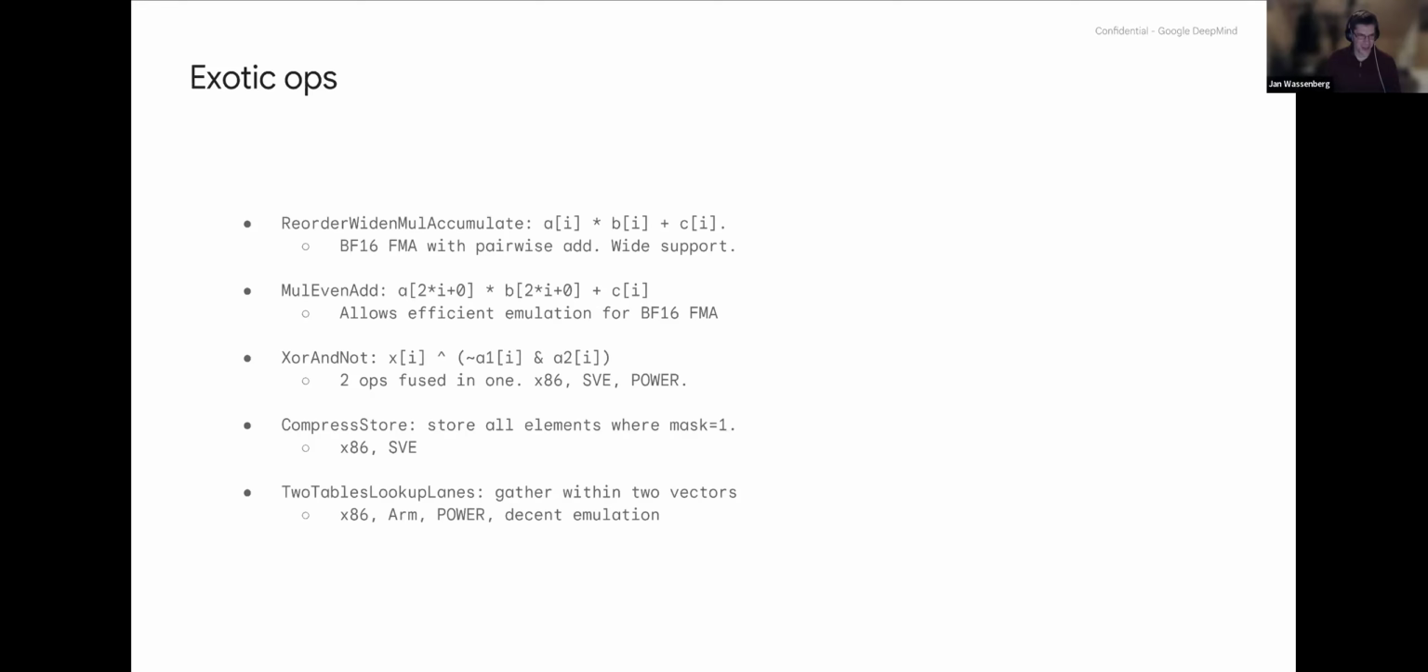Then we have a funny construction, which is a fused version of two operations, an XOR and an AND NOT. Or 3 actually even. This is a single instruction on x86, SVE, and Power, and otherwise we'll just emulate it as best we can. So this is a good example of Highway choosing carefully the set of operations that we can implement efficiently everywhere, but also taking advantage of the ISA-specific instructions wherever they are available.